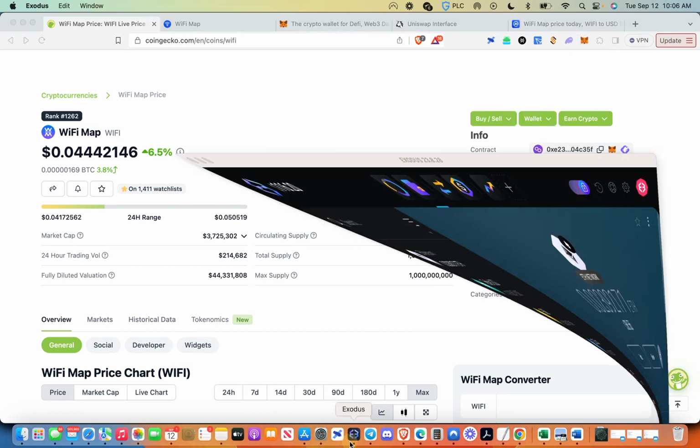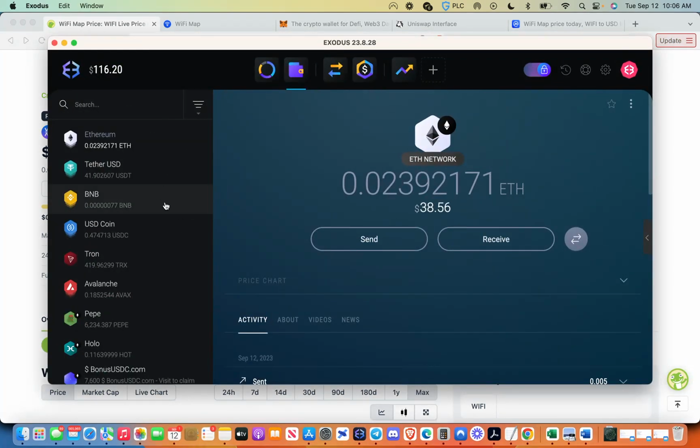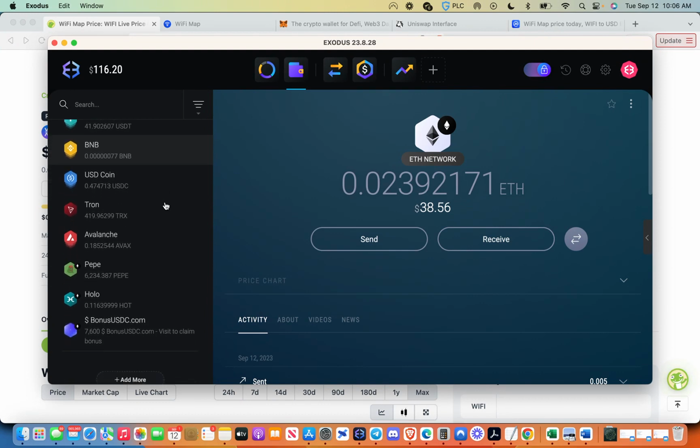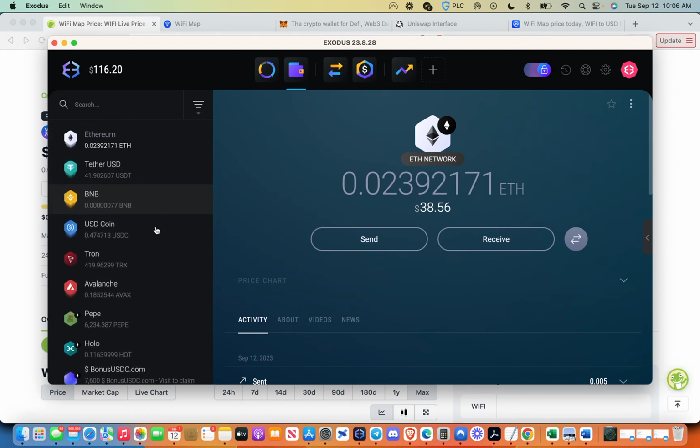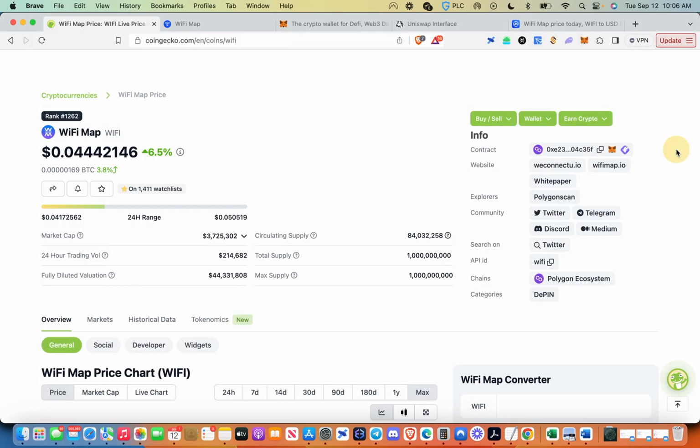Let me pivot over to my Exodus. Don't know whether or not I have any. Yeah, I don't have any Matic in my Exodus wallet. So let's see if I can pull this off with just $1 and something. The good thing about the Matic blockchain, or the Polygon blockchain, is that the transaction fees, the gas fees, are de minimis, really small compared to Ethereum. They have the highest gas fees out there. And so what I want to do now is, let's see if I can go in and make a transaction.